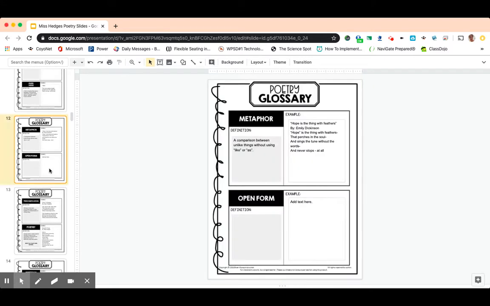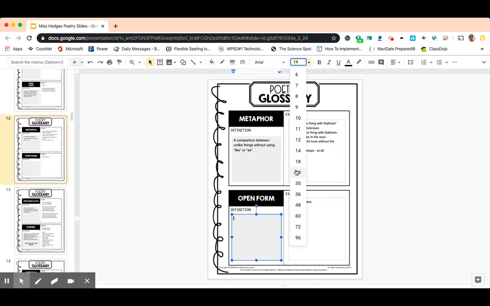Okay, so please go to slide 12 and we're going to do open form. We are going to just do the definition, not the example. I did that way too big. We're going to go ahead and do open form. So an open form is a poem of variable length. That means it can be different lengths. It doesn't have to be a specific length.